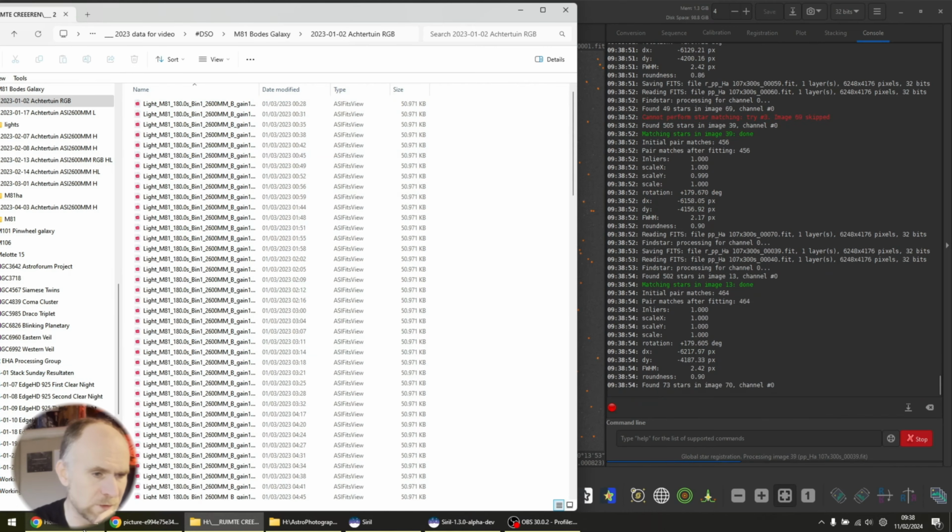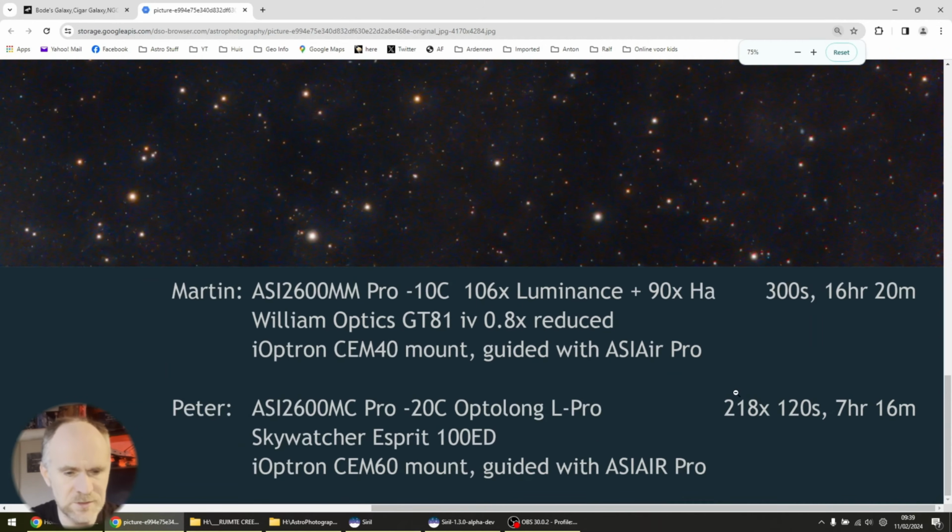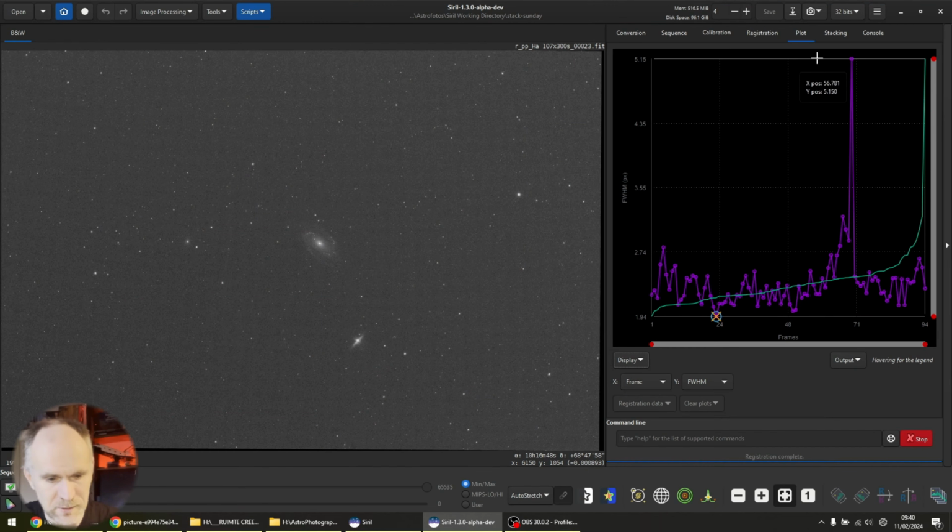If I go back to that image that I shot a long time ago, here I can see the details. I combined the data with a friend. He had a color camera, so the 7 hours and 16 minutes worth of data was all color. And I had 16 hours of data, well, and 20 minutes. It was primarily luminance data that I shot, and some H-alpha. Apparently there was a big outlier here. Curious what happened there.